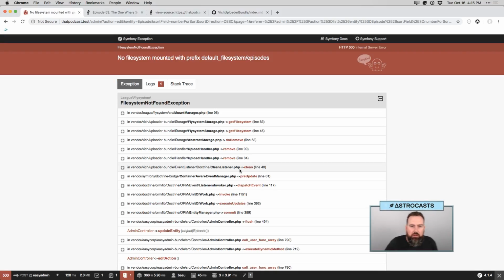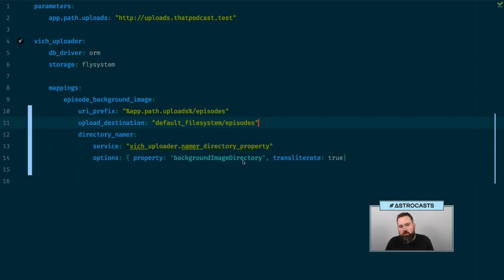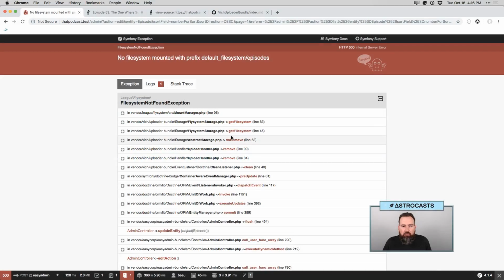No file system mounted with that prefix. All right. So it looks like if I want to do that, it's not going to work this way. So I would have to specify episode-specific information there.